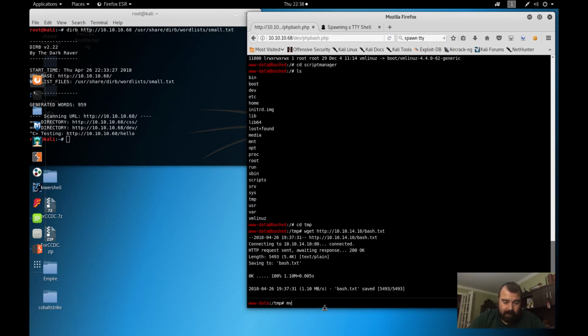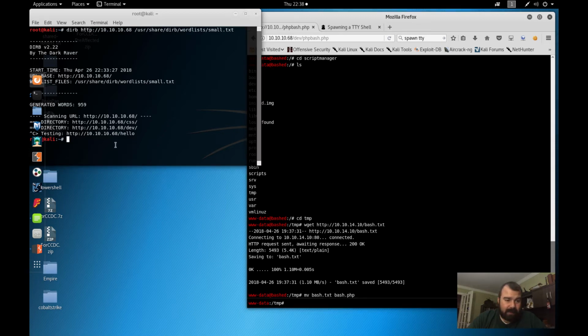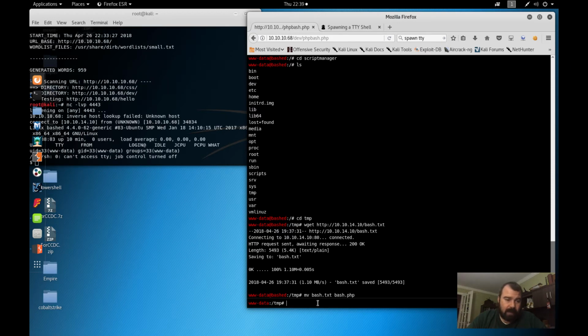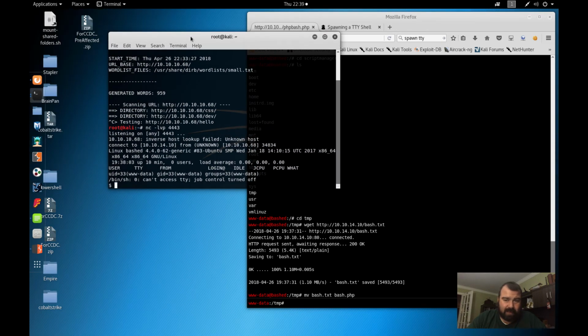Alright, so we're going to do mv bash.txt bash.php. I'm going to set my listener, nc -lvp 4443. Now, if you know me, I don't normally use odd ports like 4443. I usually use very common ports like 443. It's what's in the script. I didn't feel like modifying the script, and it works. If it didn't work, I would go in and modify the script. And lo and behold, you can see over here we have a shell.